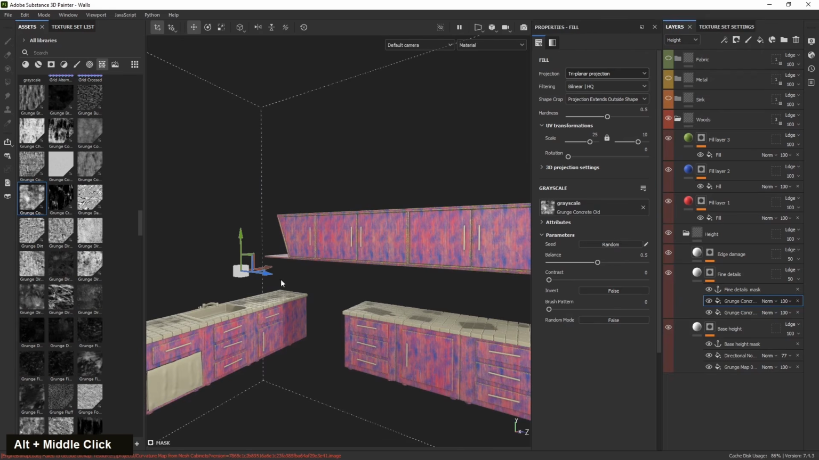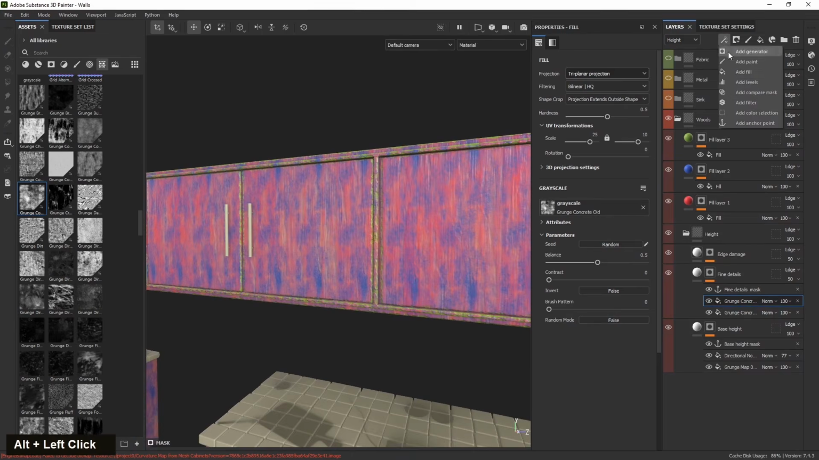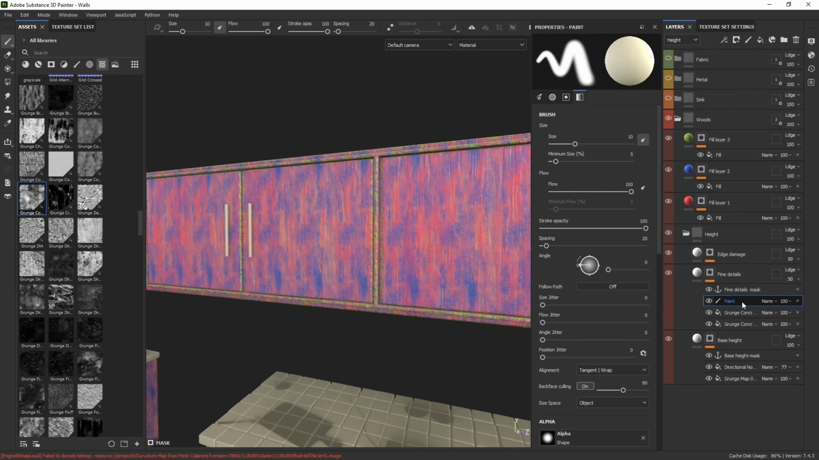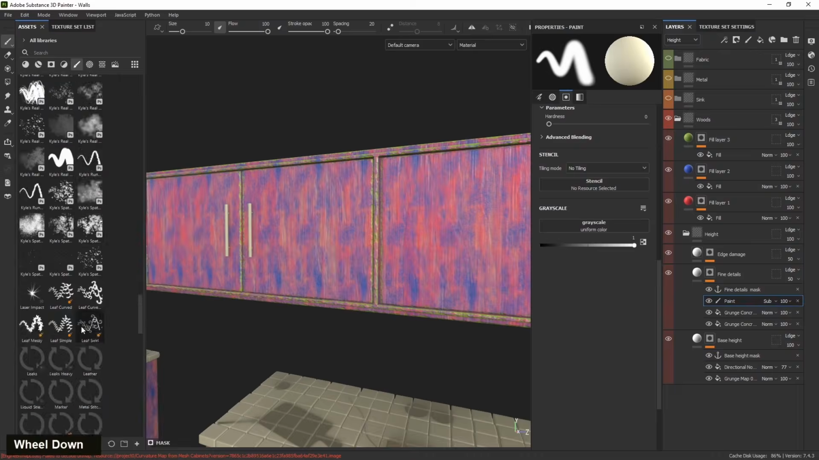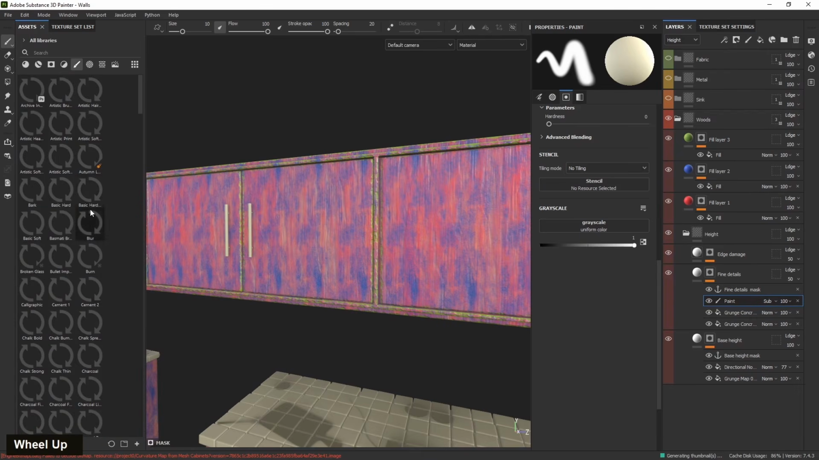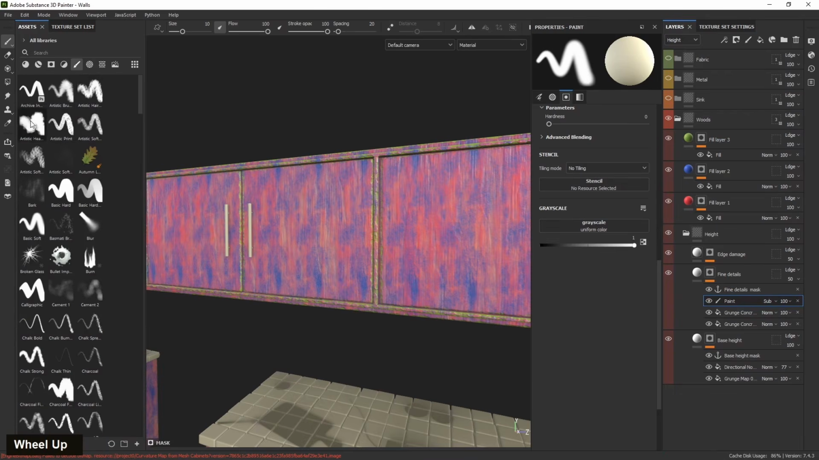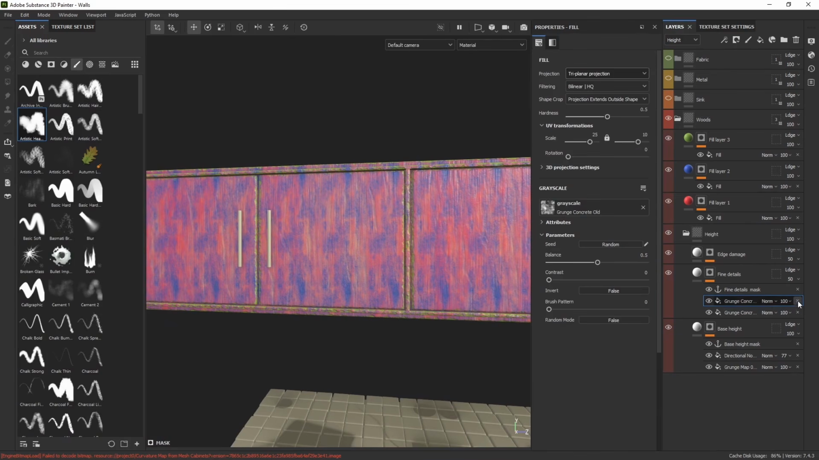I guess I need to add some paint and subtract here. Let me find a brush. Maybe some brush like, oh, it's not loading. Yeah, something like this. All right, now it's not going to work, so let's delete that and delete the other one.